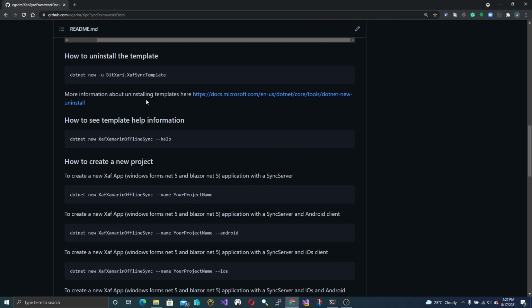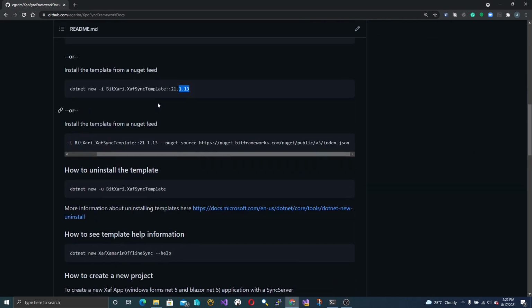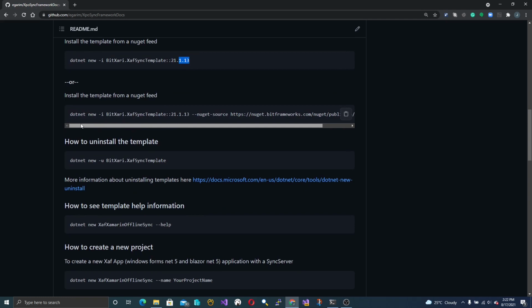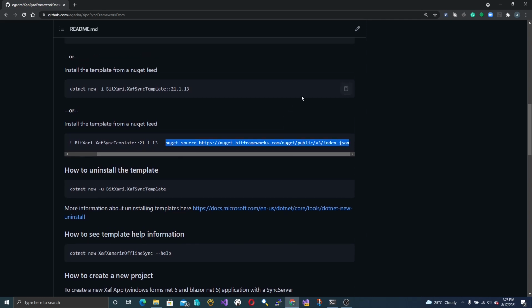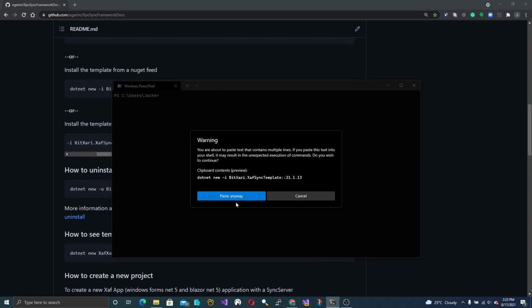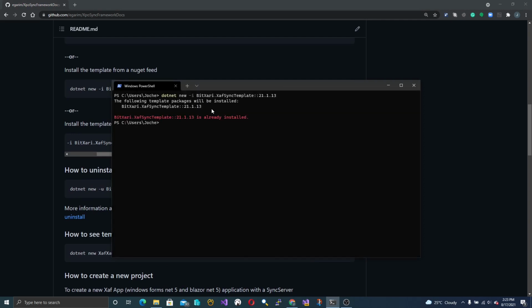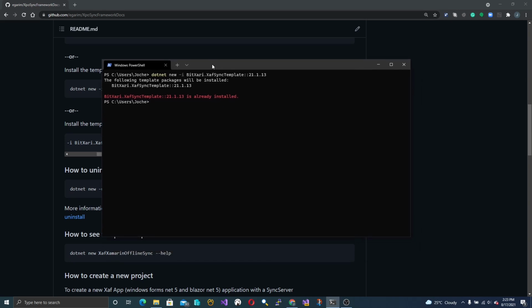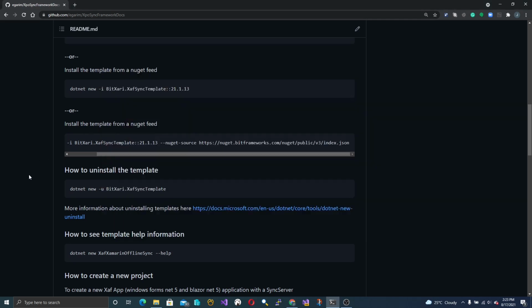Next, you can also use this line. These lines basically do everything at the same moment. It installs the template from a specific NuGet feed. In this case, I will take the second one and execute it here. And it says that I already have it because I just installed it like 5 minutes ago. But in your case, it will just install and you will not see this red warning here.